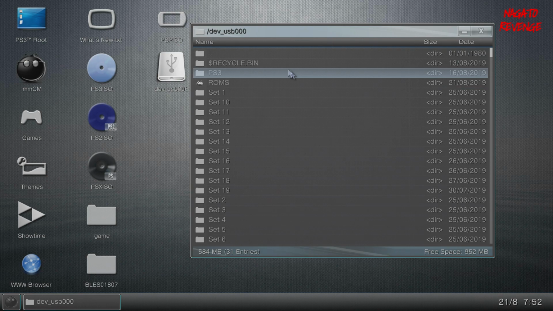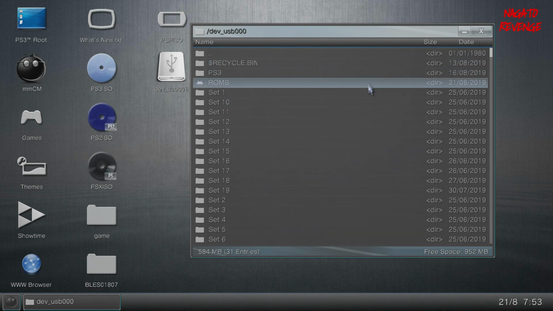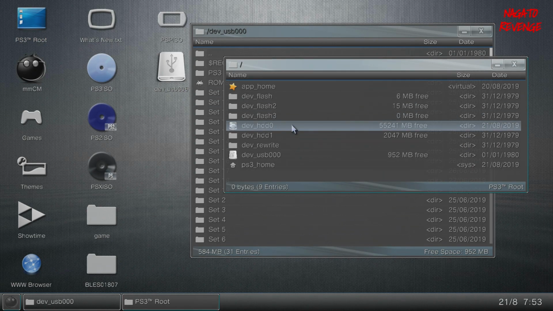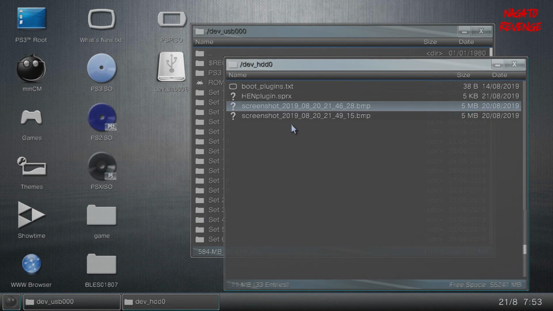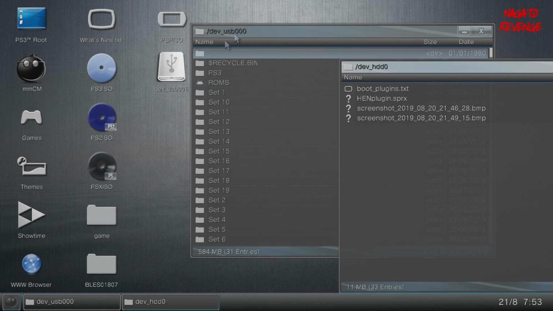Just find whatever it states for dev_USB0, and now you should see your ROMs in one folder. This is where the games we have on our USB are. Now what we need to do as well is go to PS3 root and then dev_HDD0, and this is where we're going to place our ROMs.